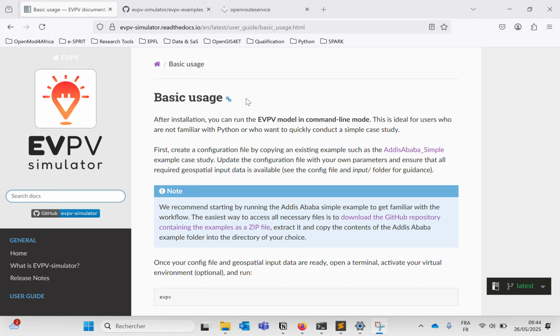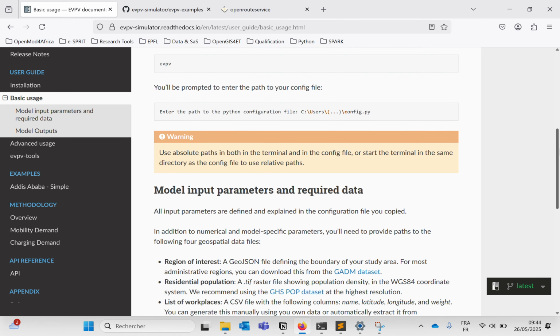Hello, in this fourth video we'll see how to run the model, review the different input parameters and explore the outputs. To follow along with this tutorial, I'll assume that you have already installed EVPV on your computer and have collected the geospatial files for your case study. Again, this tutorial mainly follows the steps that are available on Read the Docs, this time here in the section called Usage.